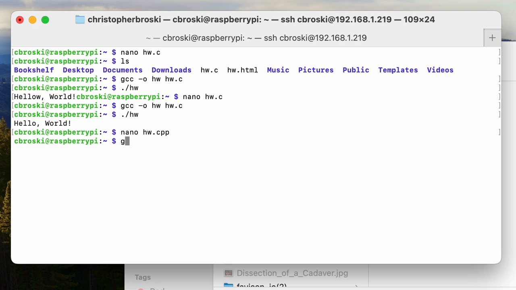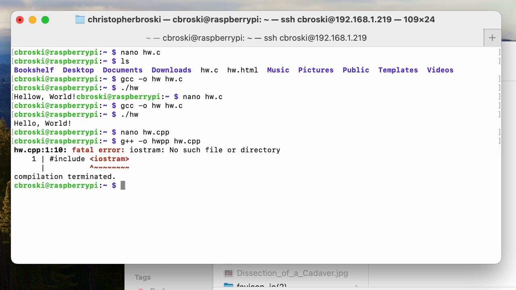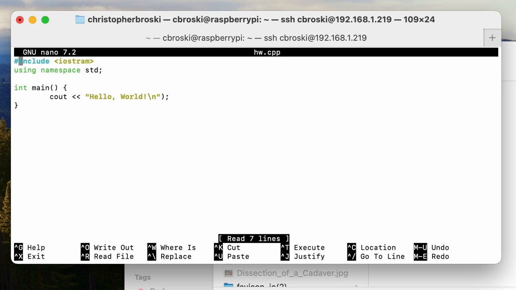All right, let's see if it'll compile. The C++ compiler is called g++. So let's run g++, output, hello world, we'll call it PP so that it doesn't write over our old one. Input, CPP is the file we just wrote. Oh, I spelled iostream wrong. I have too many cameras to watch. Okay.